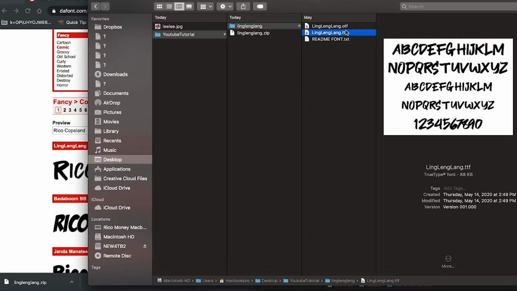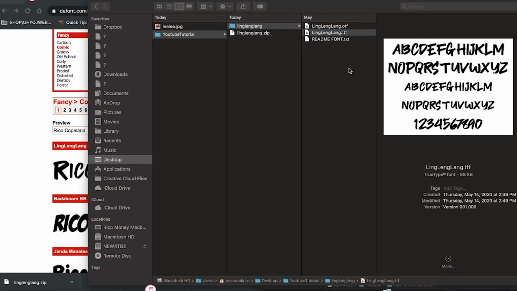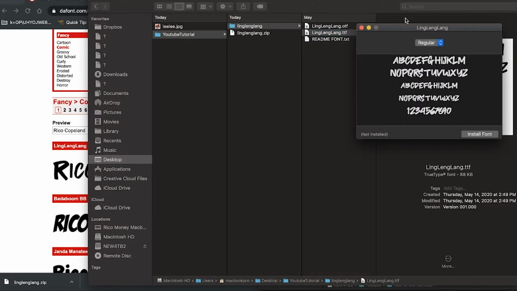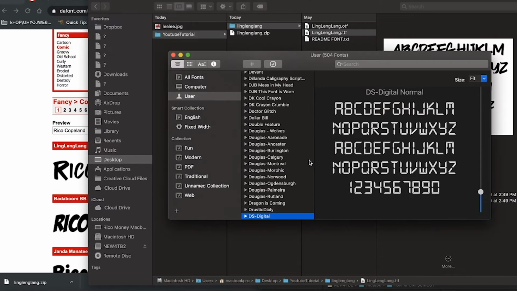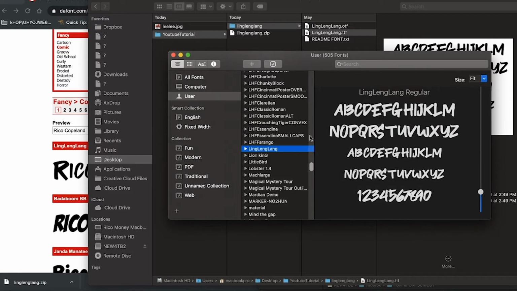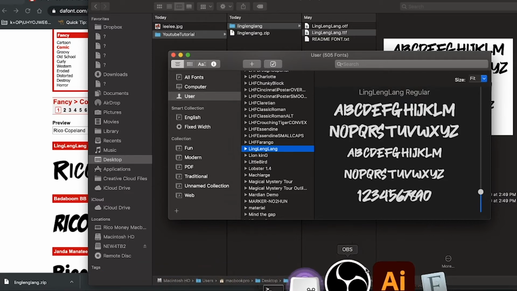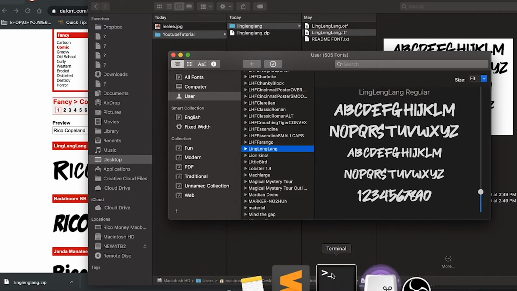All right. So what you're going to do is there's an OTF file and a TTF file. You're going to double click the TTF file. That's the one I usually do. And on a Mac, you're going to come over here to install fonts. On Windows, this process pretty much works the same exact way. And as you see over here now, it's in my list of fonts. So now let's go over to Illustrator and I'll show you how to do it.